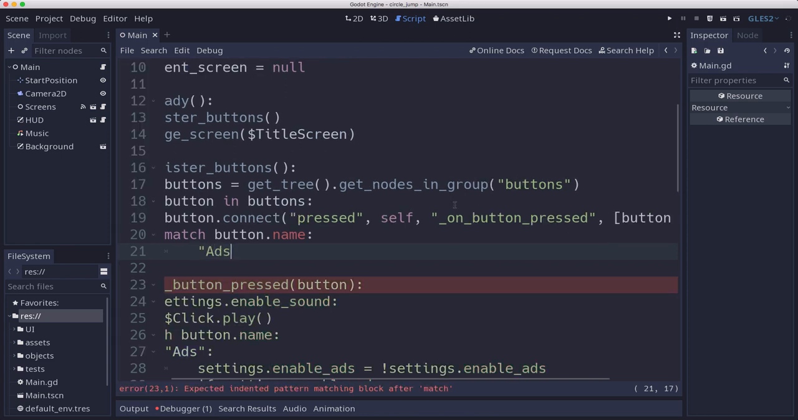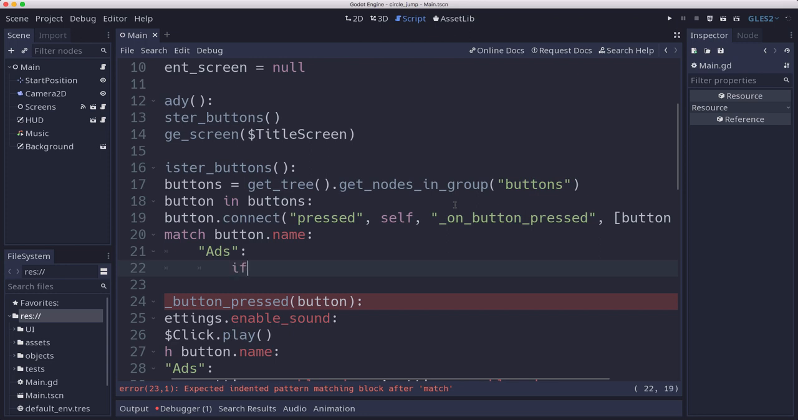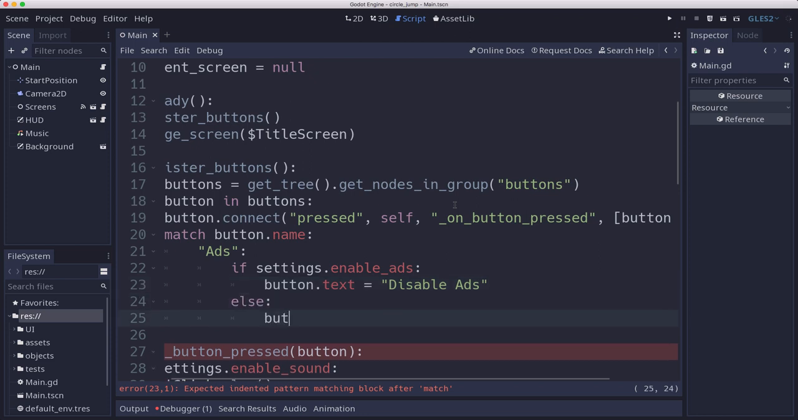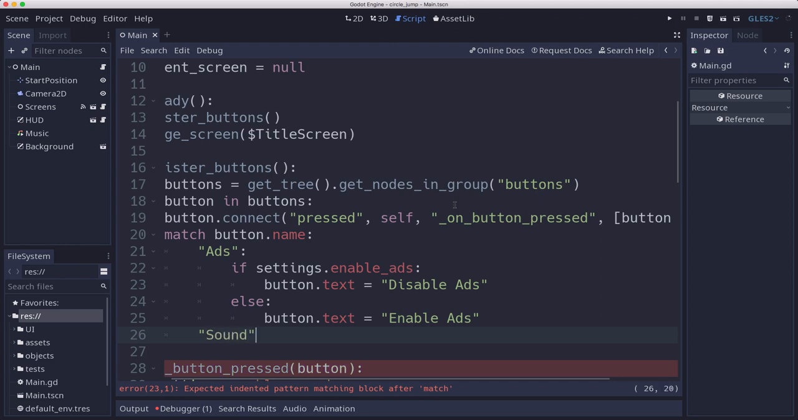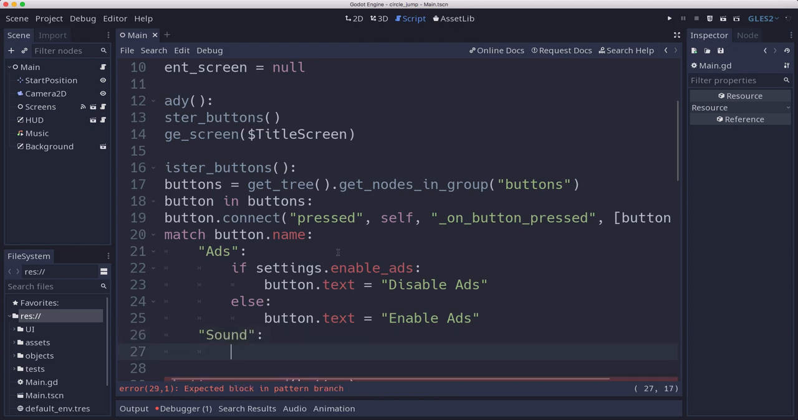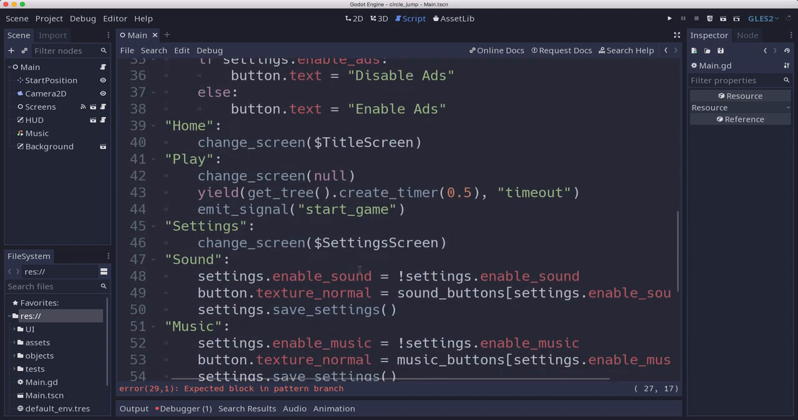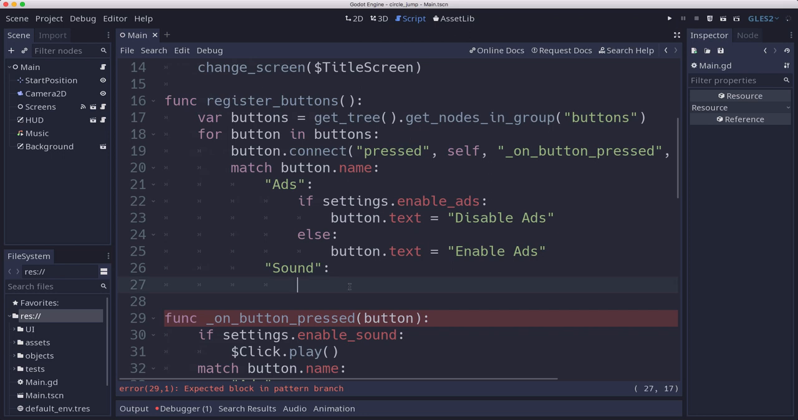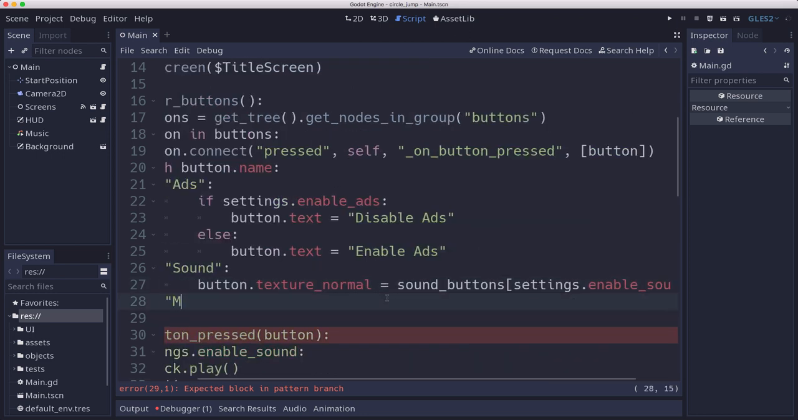So if it's the ads button, then we're going to say if enable ads is on, then the button text should be disable ads. Otherwise, it should be enable ads. If it's the sound button, then we need to set the button value like we did down here. Button.textureNormal is the enable sound setting, and same with music.